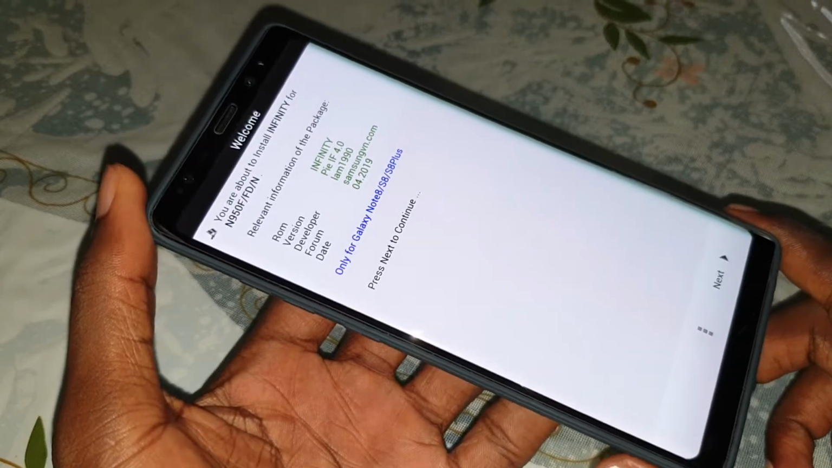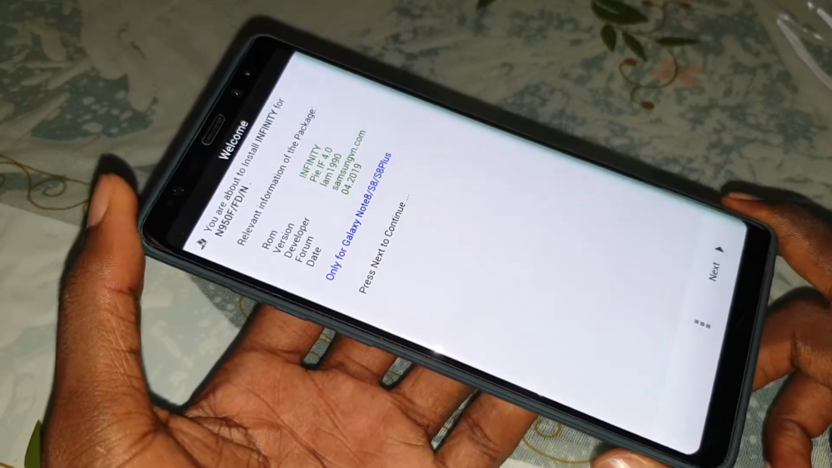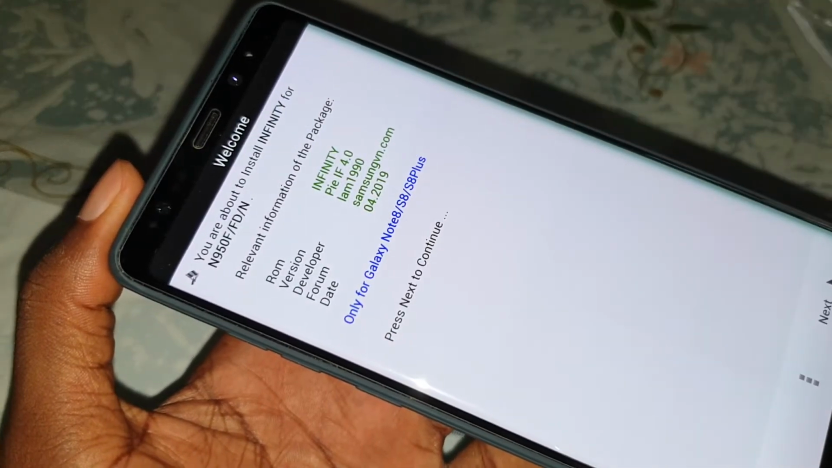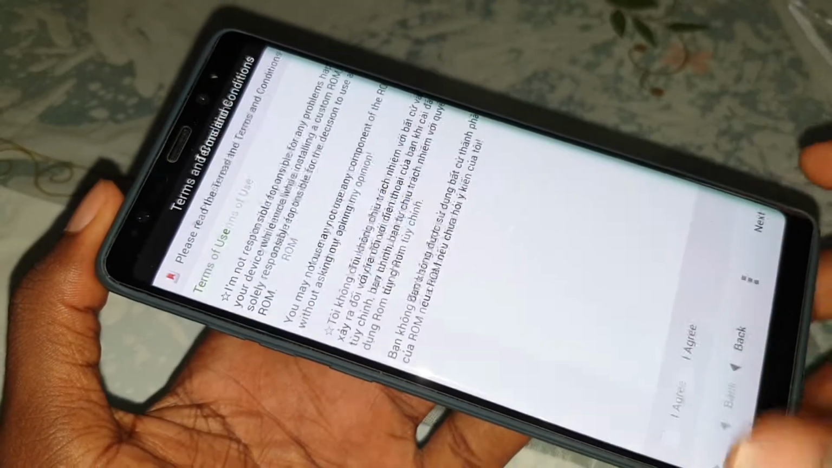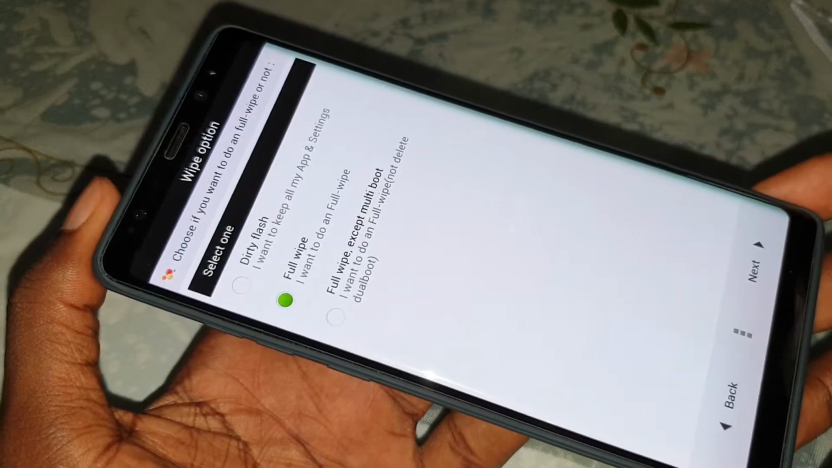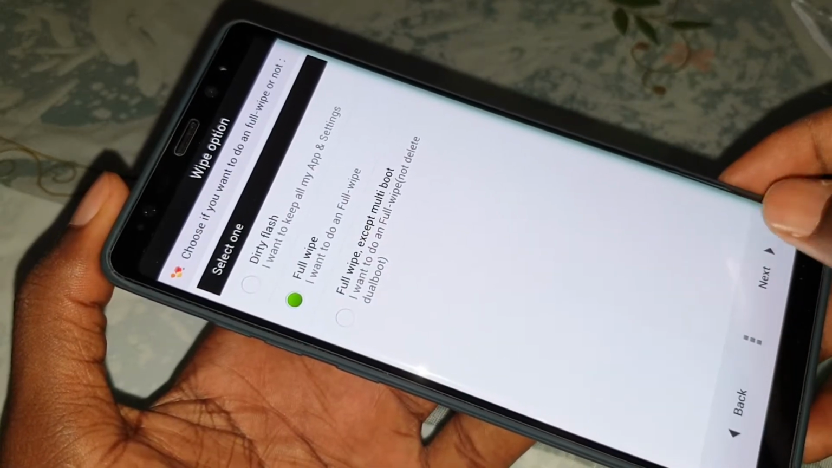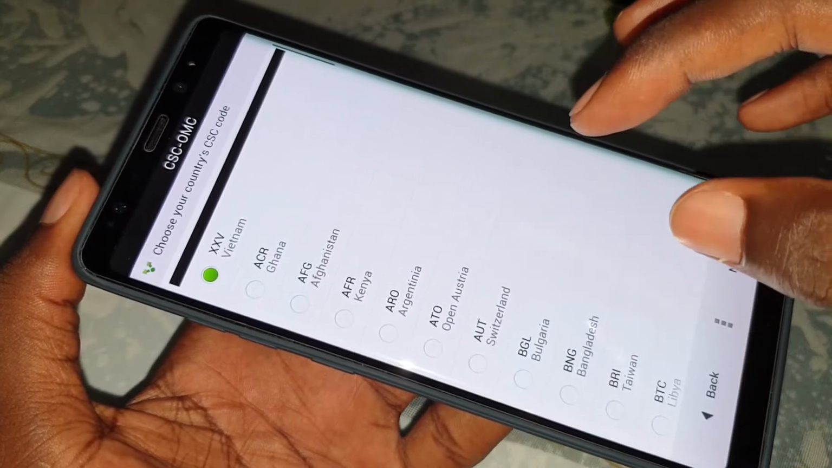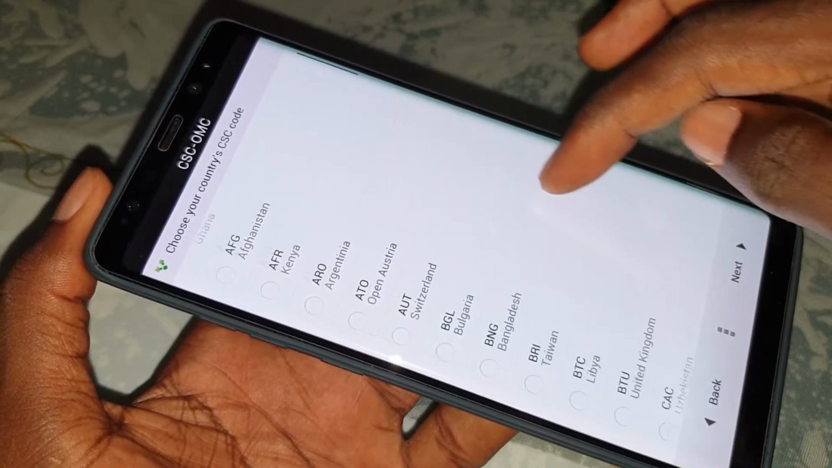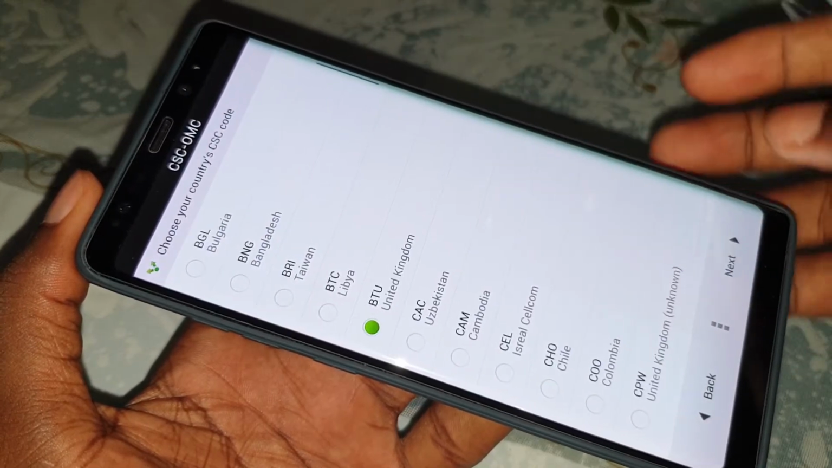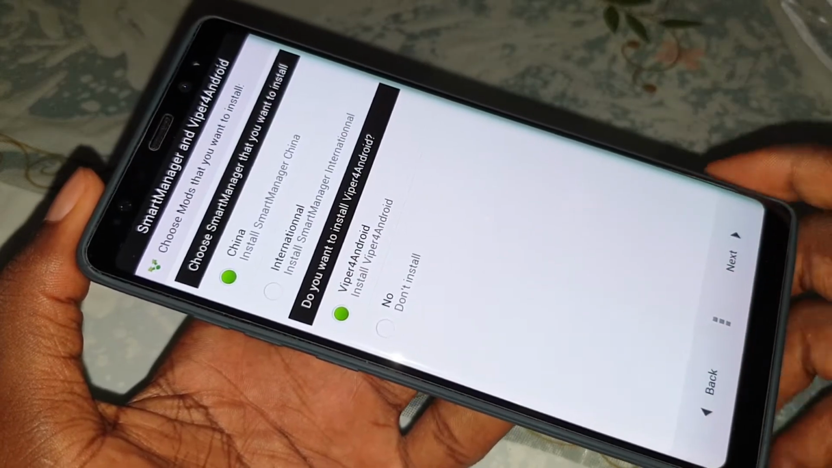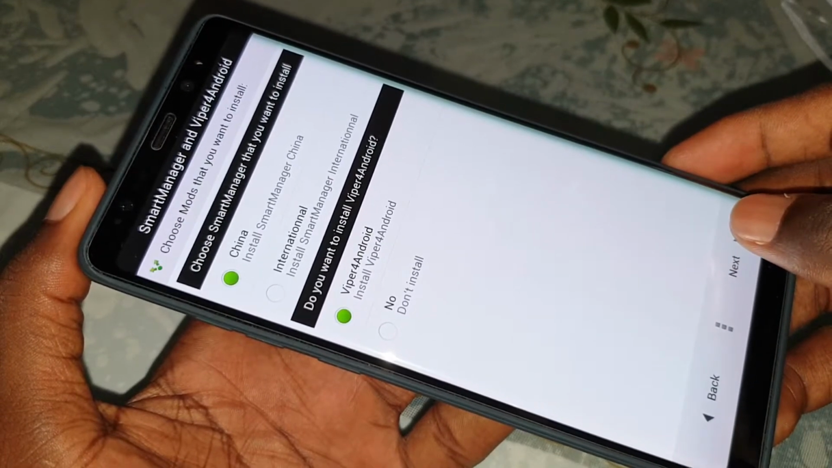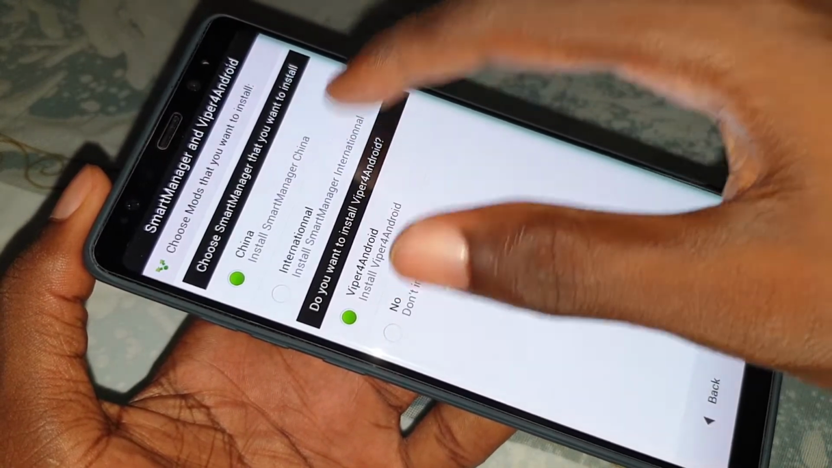Remember, it's compatible with three devices: Note 8, S8, and S8 Plus. This is a new version. Okay, click on next now. Validate here, next again. Next again. What can I choose here? You can choose your country, United States, click on next. China. Okay. International smart. Okay, I like this.